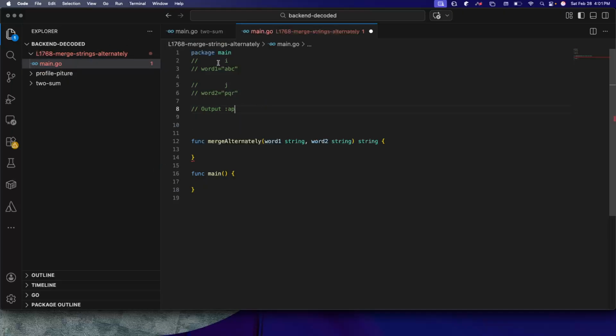Step 2, we move the pointers ahead, both of them. Now calculate the result. i is B, and j pointer is Q here. Then again move i and j, incremented by one. Now calculate the result, which is C and R, right? So now our result becomes AP BQ CR.